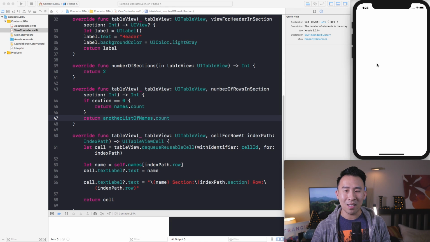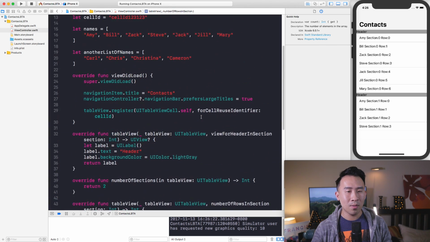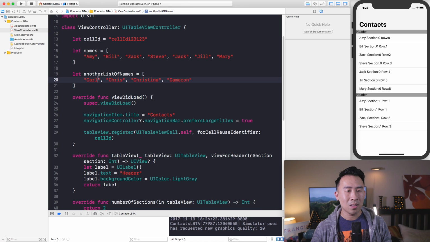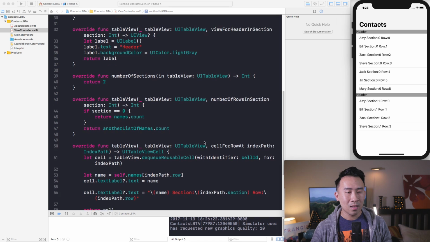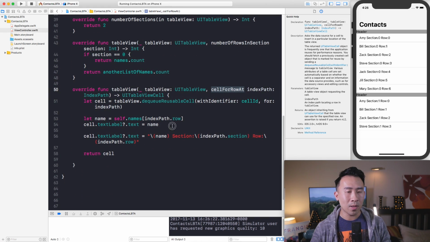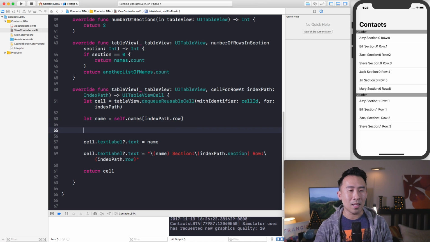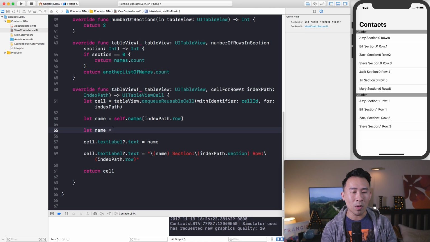So let's see how the list looks. And we get 7 items here, and we get 4 items at the very bottom. However, the second section isn't showing the names that I want for my second list of names. I want to see Carl, Chris, and so on over here. So the way I would go about doing that is to go inside of cell for row at, and whenever we are deciding the name right here, we have to do something else to figure out which name we want.